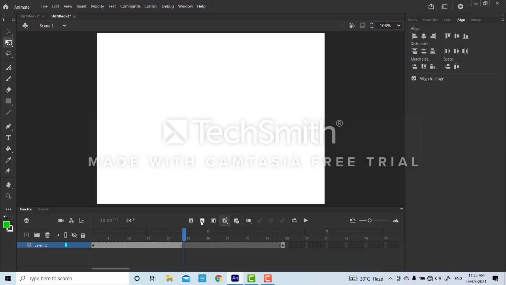Okay, so in this frame I am going to use another thing, that is shape. I am going to use a block here. Okay, so now you can see that in this frame a new shape is applied, and now we can apply the same thing.